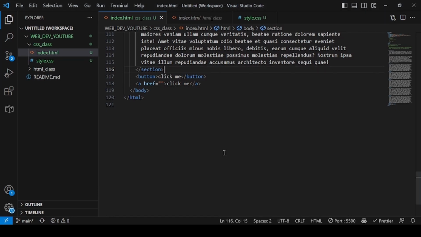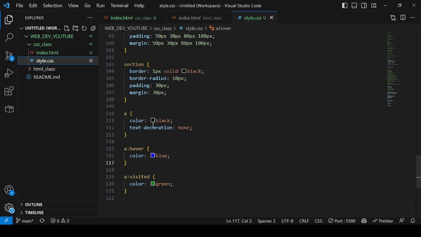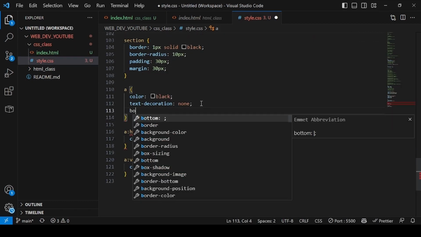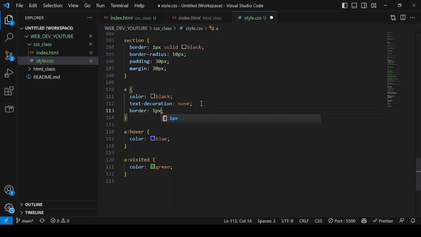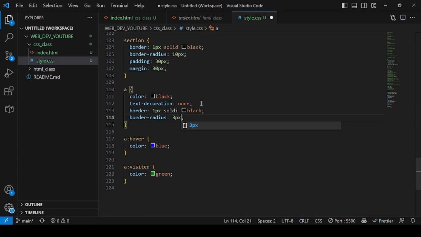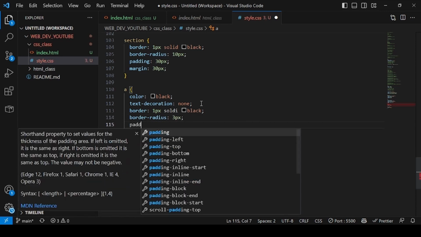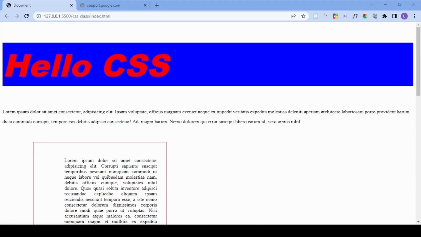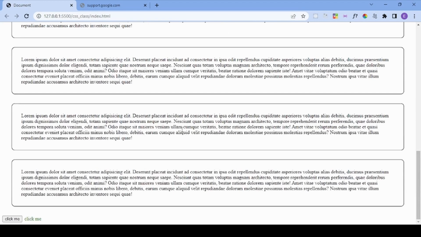Now I said I want to style this link so that it will look like a button. If I come back to my CSS, it's very easy just by doing something like for the link, I will say something like border. I can add the border of 1 pixel, solid, black. And I can add the border radius of 3 pixel. And I can as well add the padding. If I do padding, 5 pixel top and bottom, then 3 pixel left and right. If I do this and go back to my browser, this is what I will get.